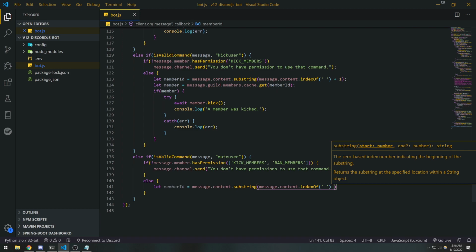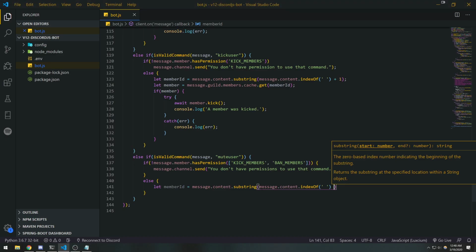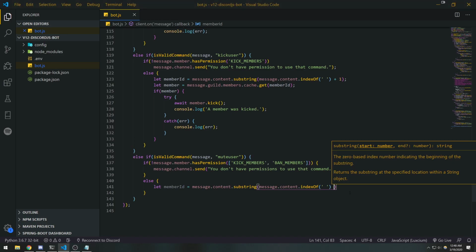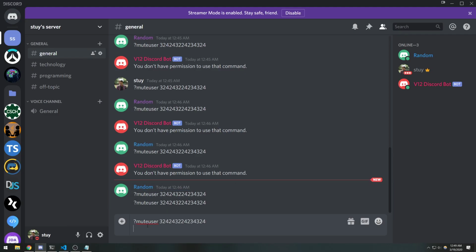We're basically trying to search for the first occurrence of a space, because that's what separates the command name from the argument. Then we're going to get that position and add 1, which is going to give us the position of the first character in the argument. So this right over here is going to return 9, because the space is at position 9. We're going to add 1 so that we start at position 10. And if I console log this, you're going to see that this is going to work just fine.